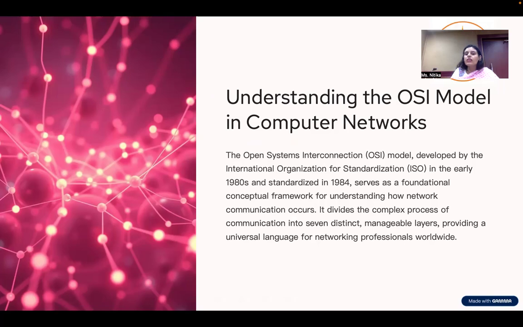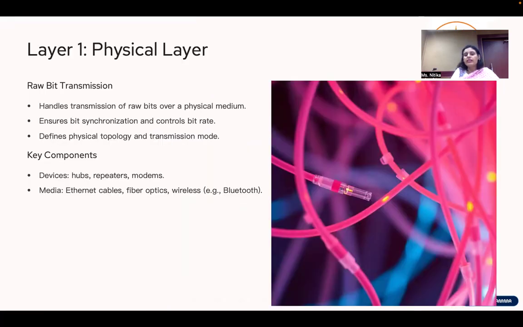Our first layer is the physical layer, second is the data link layer, third is the network layer, fourth is the transport layer, fifth is the session layer, sixth is the presentation layer, and seventh is the application layer. The first three layers are also called hardware layers, and the transport layer is known as the heart of the OSI model. The upper three layers are software layers. Now let's get started, first with the physical layer.